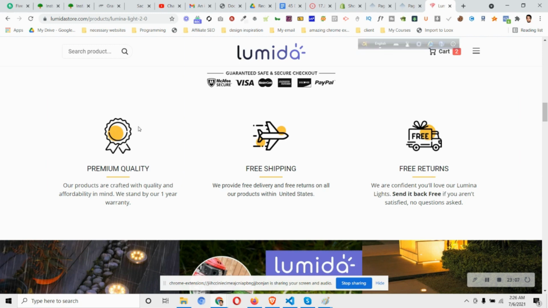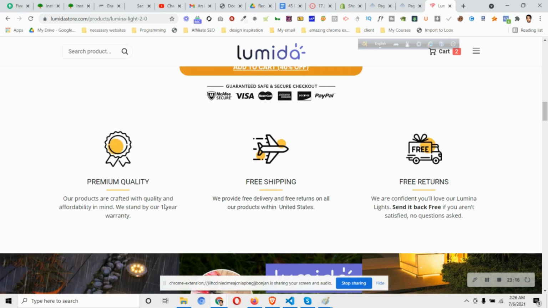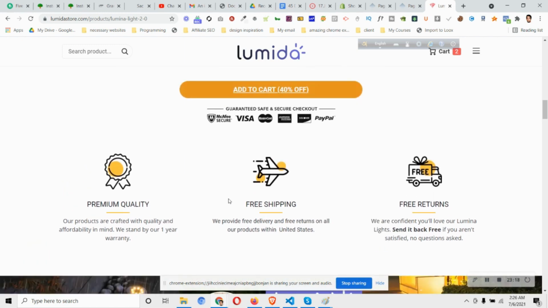This section is called the premium quality. So for this we have three columns. So think of it as three columns, and we have those trust pages in those three columns.